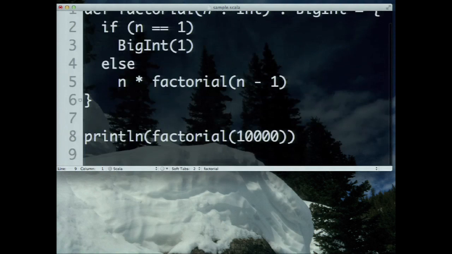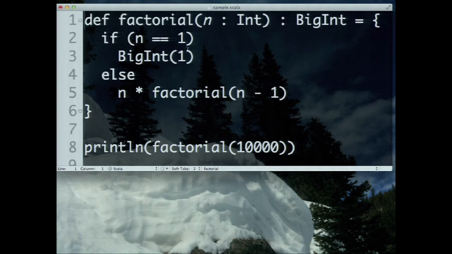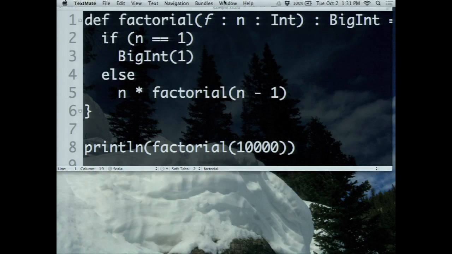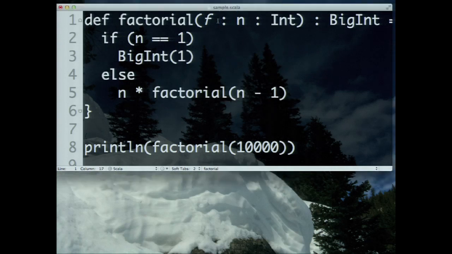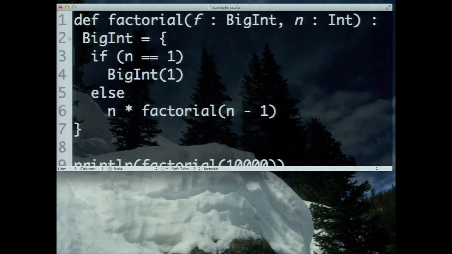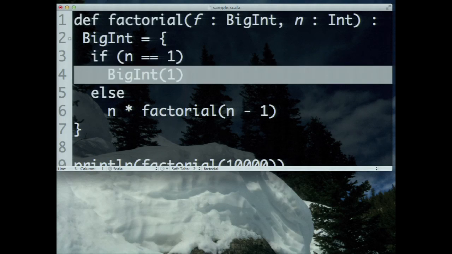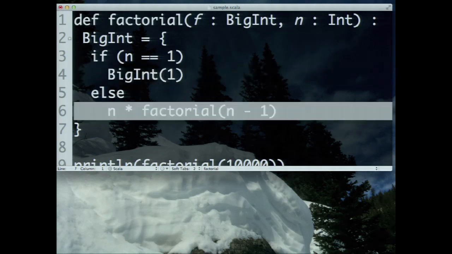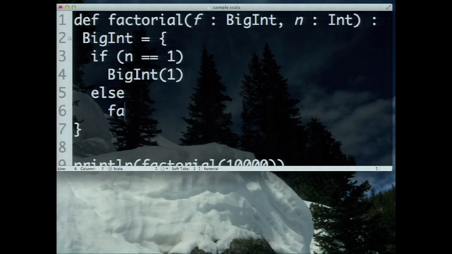Now, to do this, we need TCO, or tail call optimization. So notice what I'm going to do at this point. I take this factorial, and let's say f is the factorial I'm going to bring in here. In this case, f is going to be a BigInt, and then n is the value that I want to bring in here. So we start with that. If n is 1, I want to return BigInt of 1. But what if I don't have a value of 1? Then I say return a factorial of f times n, comma, n minus 1.